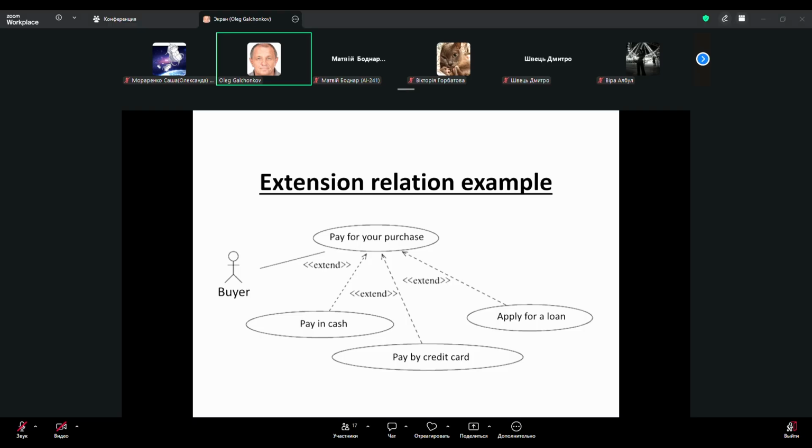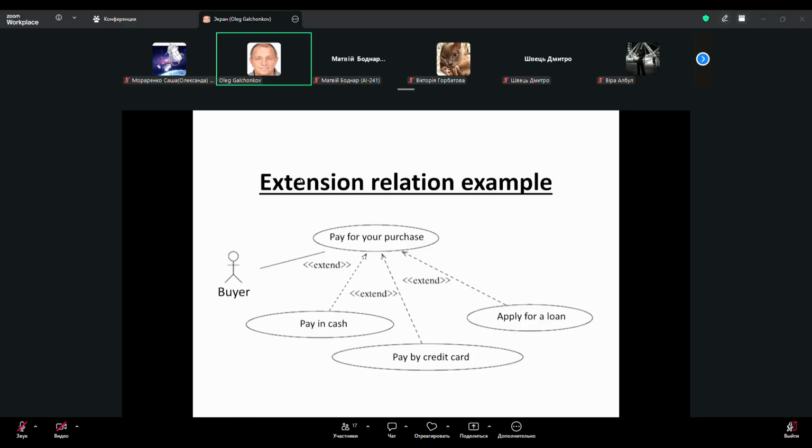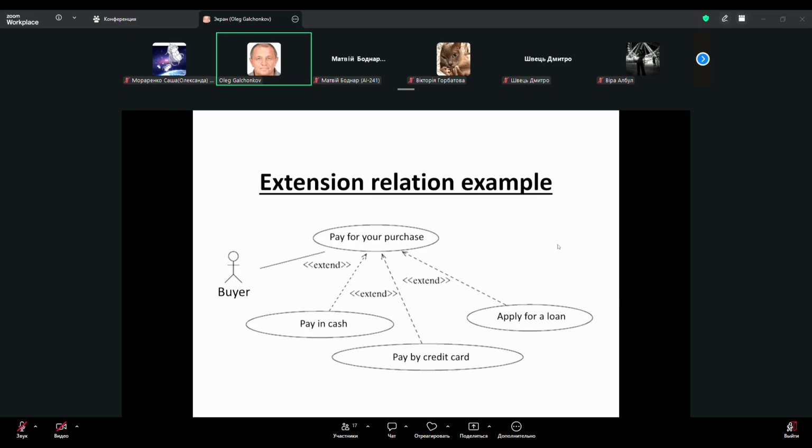So we can see this example on the slide, the extension relation. We can see the main use case, pays for your purchase, and it is extended with the additional use cases: pay in cash, pay by credit card, or apply for a loan.